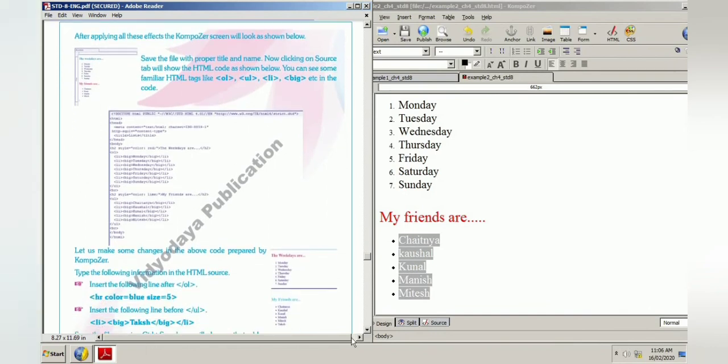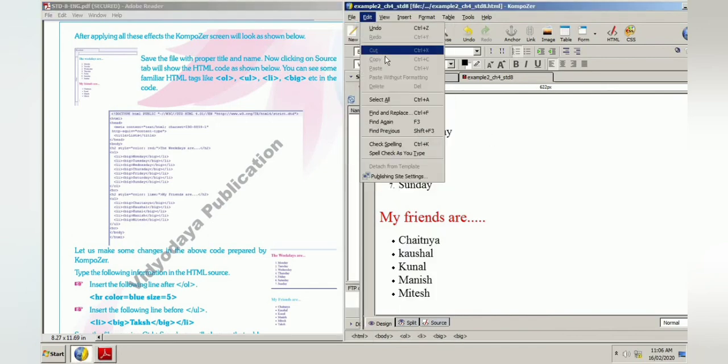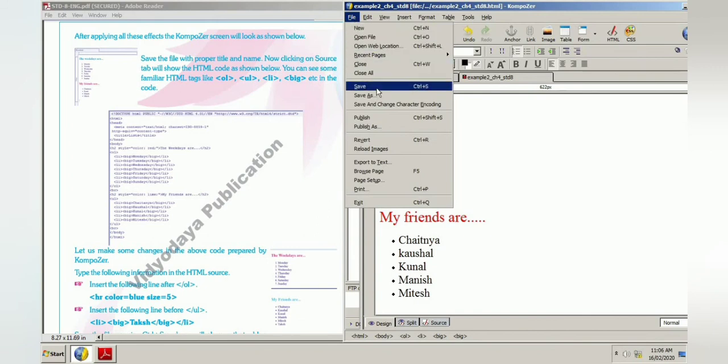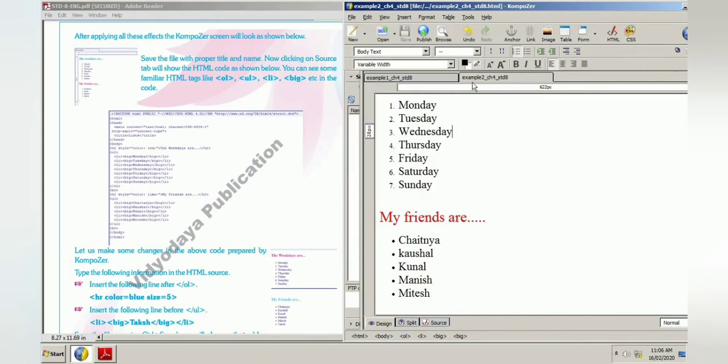Now we will open the source code of this file. So here save the file with the proper title and name. Now clicking on the source tab will show the HTML code as shown below. So first we will save our file. One time it's already saved by me, students. So I am using save, and it is already saved as example 2 on my desktop. How we saved example 1, the same way I have saved this one.